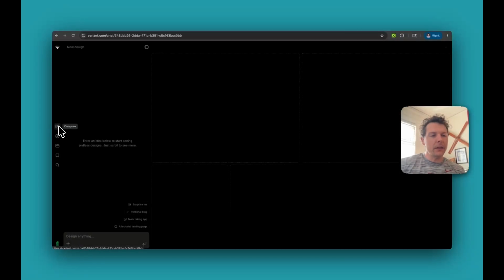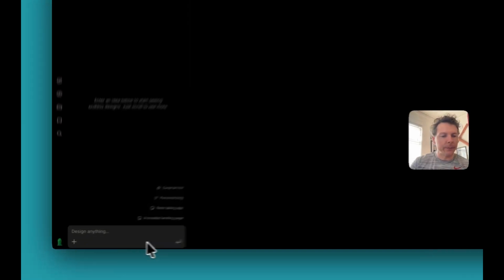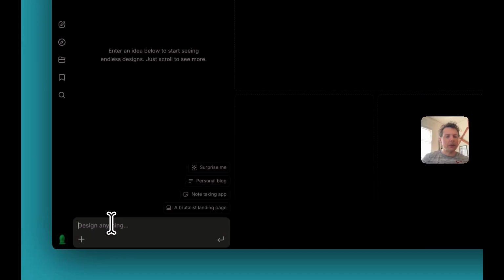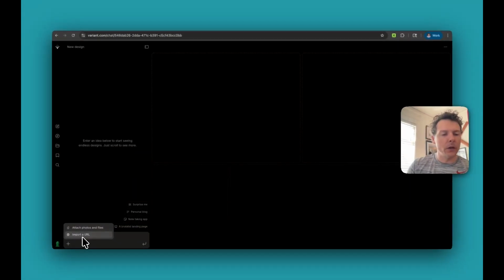So hit the little edit or compose button over here on the left-hand side, and it's going to give us a prompt window here. And the first thing I'm going to show you how to do is you can hit this plus button here, and it'll let you import photos or logos or things like that to give as context to the design agent. And you can also import URLs for it to look at to give it context of what you're looking for. So I'm going to show you how to do that first.